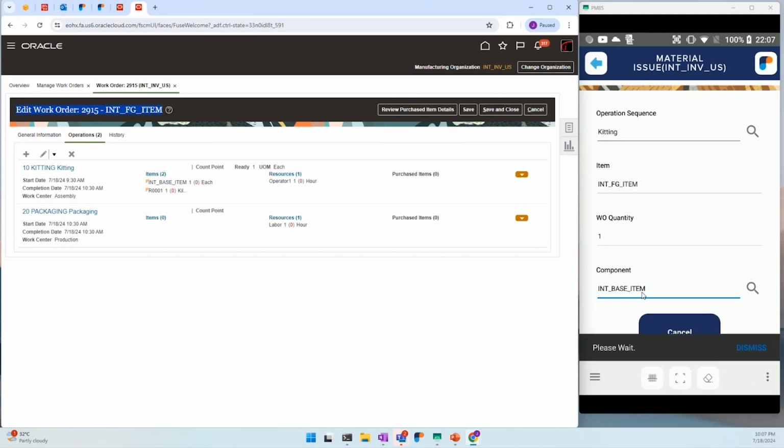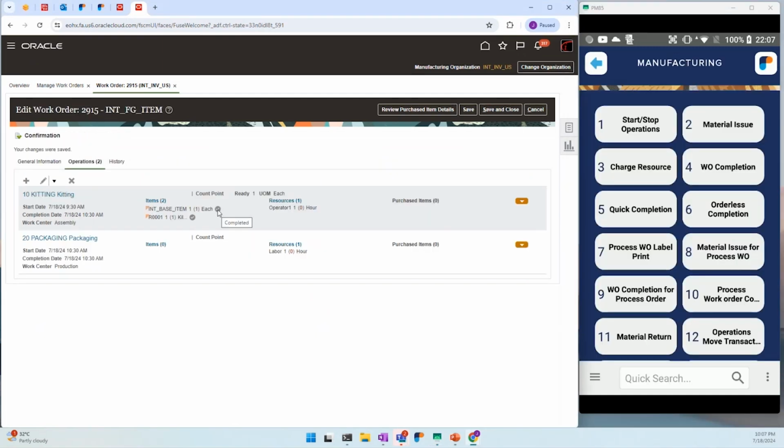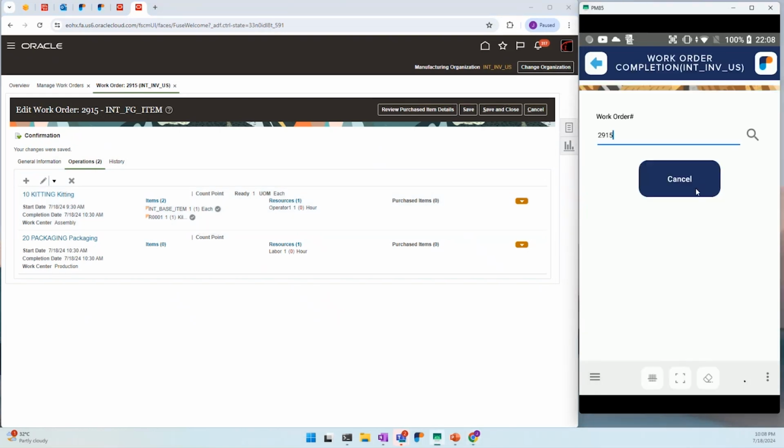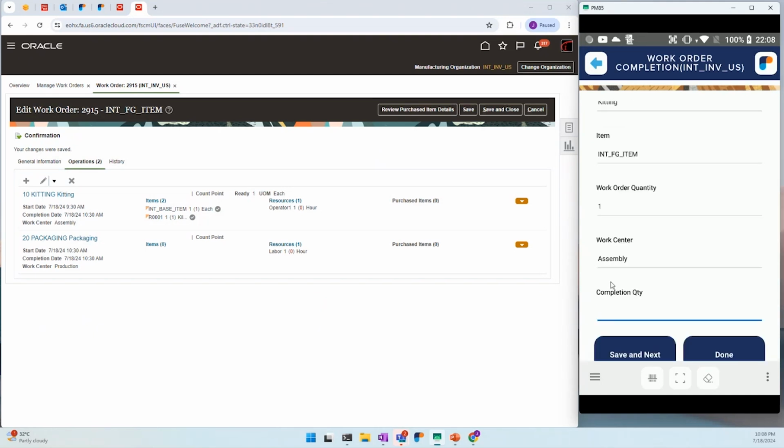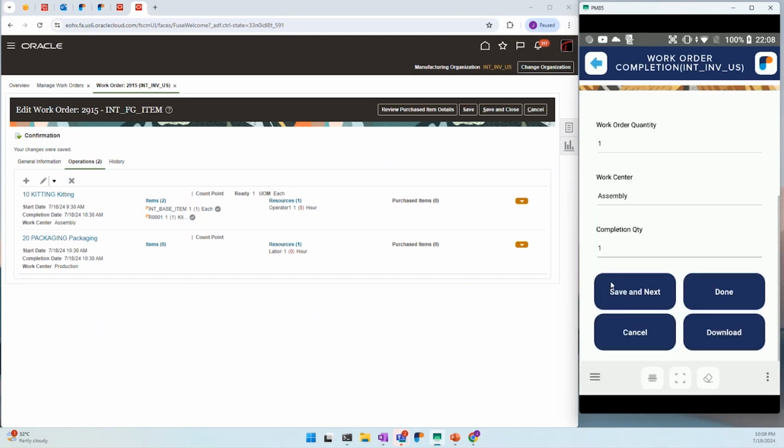And now we can also issue our additional parts. And so now we've completed those item issues, and you'll see that they're immediately reflected into the work order in Oracle. And now we'll do the work order completion. So again, we have this as a split step in the process, and we're able to complete the finished good and the quantity for that finished good.